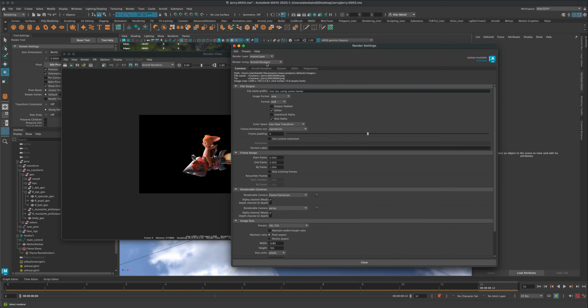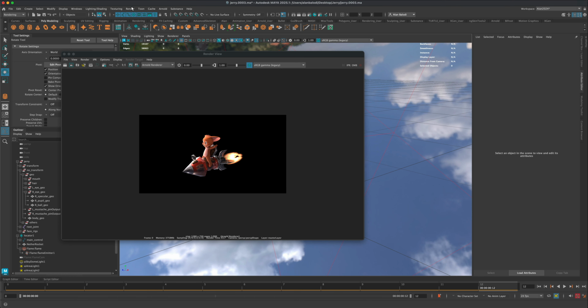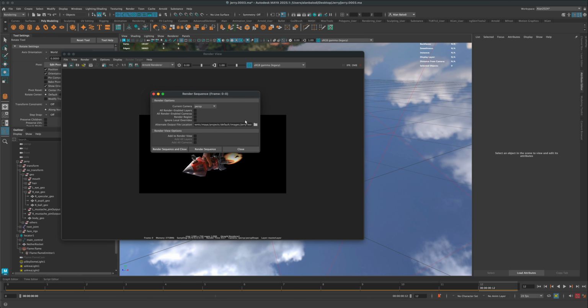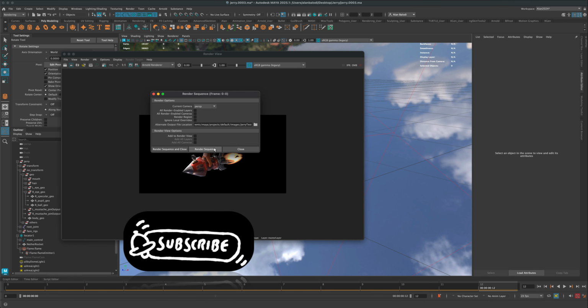So when you switch it to Arnold Renderer, make sure that you don't have something like this checked, right? You don't want to have skip alpha on. So I do want my alpha, so I'm going to close that. That's looking good. Let's go ahead and go to render image, render sequence. We're going to leave the same folder, right? Perspective camera, and let's just do a render sequence.